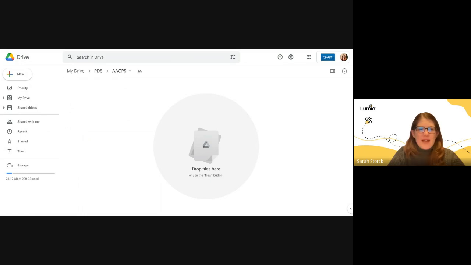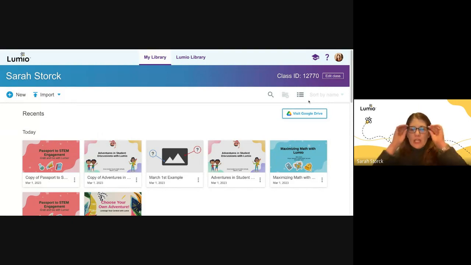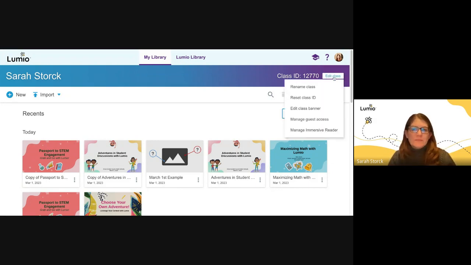I'm going to head to my Lumio library here. Let me share this tab. Okay, so I want to just highlight a couple of things, and then we're going to dive in and start saving some ready-made activities. One quick thing, or 2 quick things here on your Lumio homepage. If you go to the Edit Class button, I mentioned earlier that you can use Immersive Reader. So to help your students access some of those STEM concepts, you may want to go into Edit Class and toggle on Immersive Reader. And then that way you can have it available for your students.